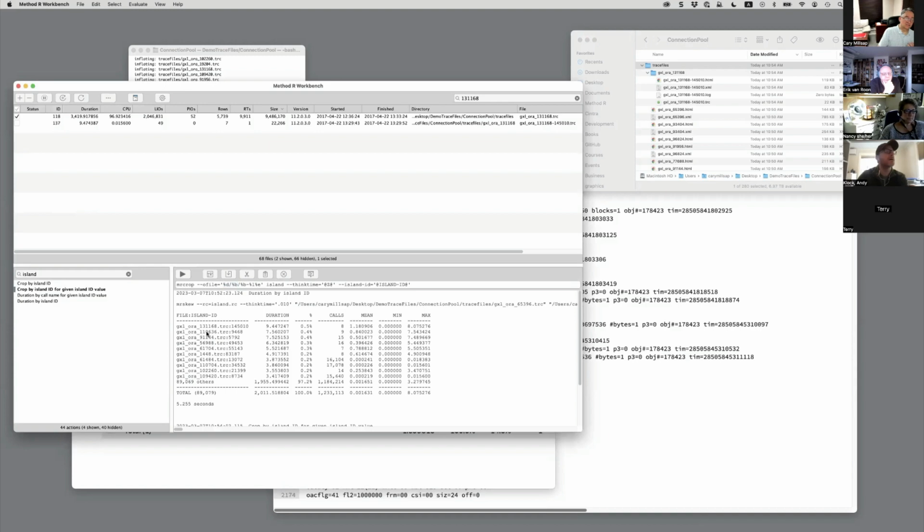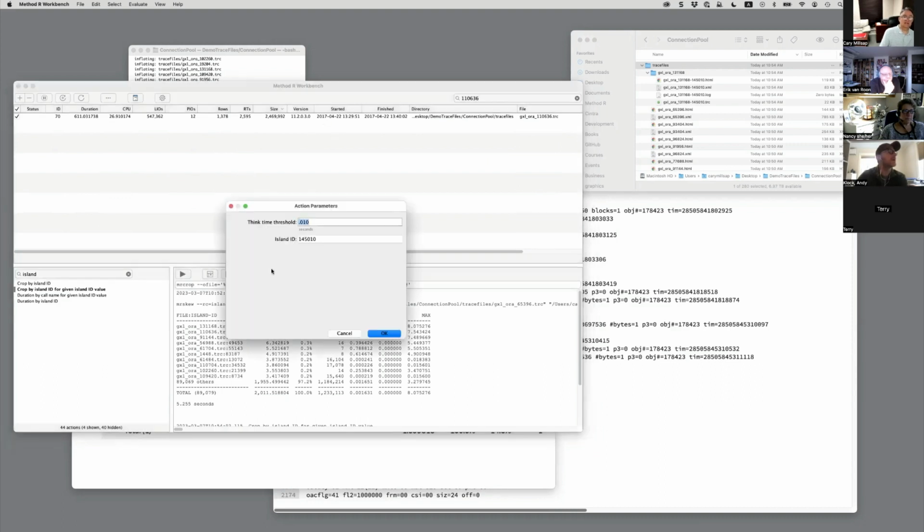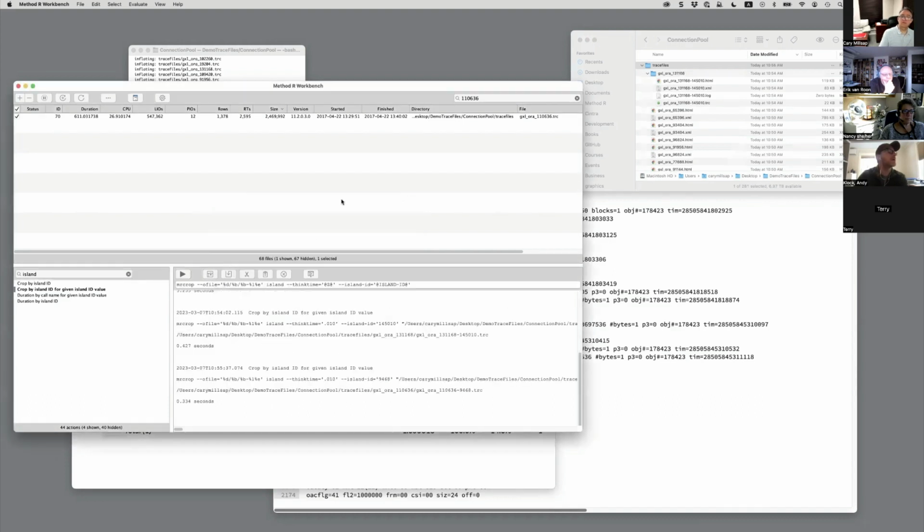Well, it's this file, 110636. Okay, it's that file there. And what line number is it? It's 9468. So I'll run this again and I'll type in 9468. You'll see another directory gets formed. I'll drag it over.